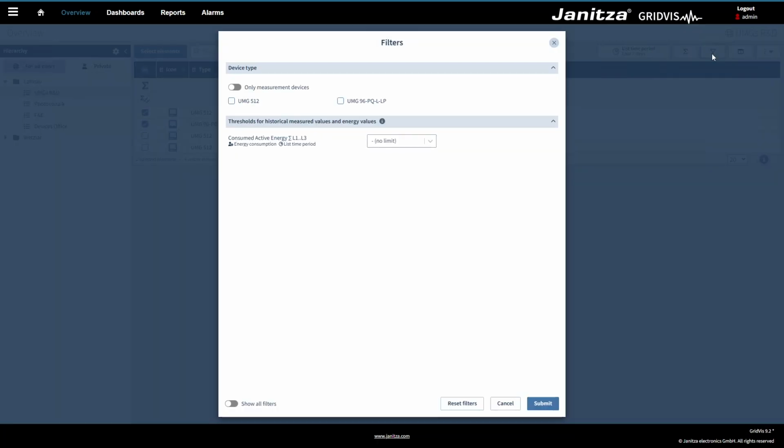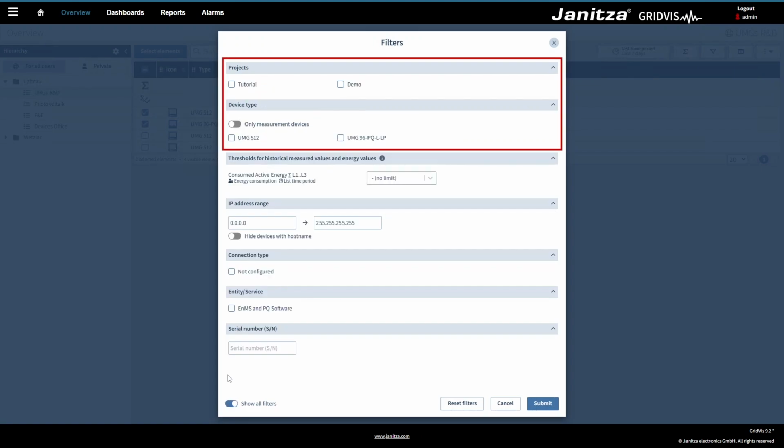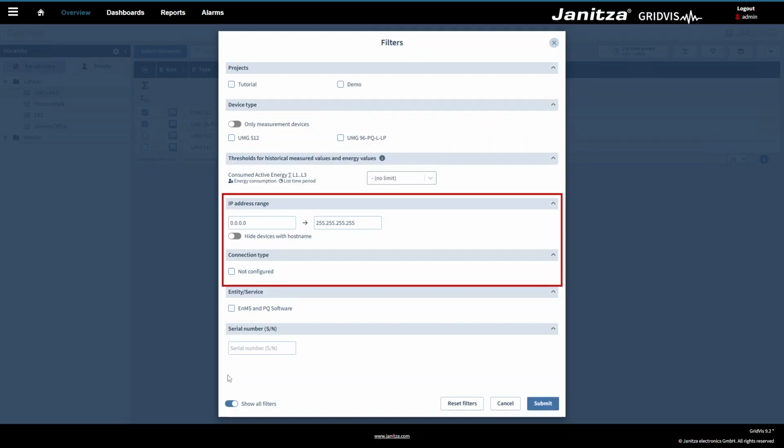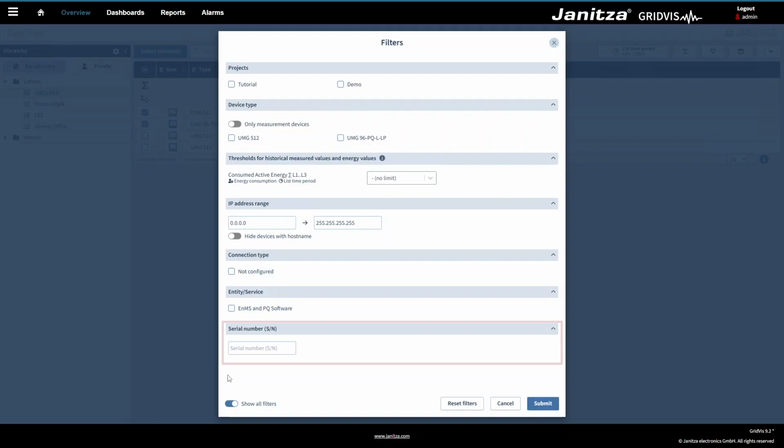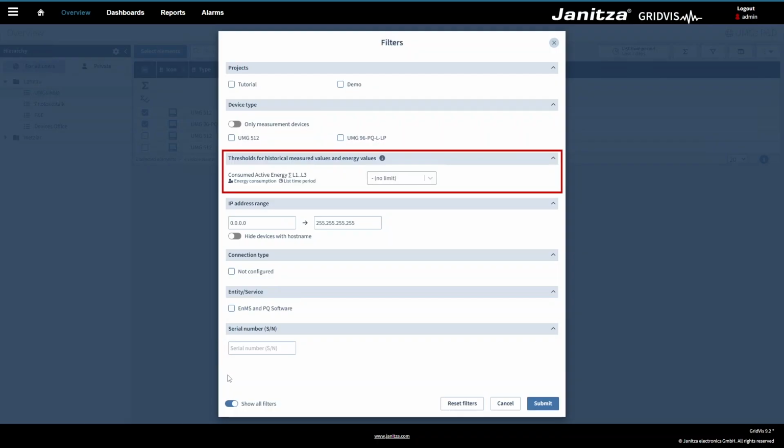In the filter area, you have various options for further customizing the list. To do this, first activate the Show All Filters option. For example, you can limit which projects or devices are displayed, or only display devices from specific IP address ranges, with a specific connection type, or with a specific serial number. You can also set thresholds for historical measurement and energy values.